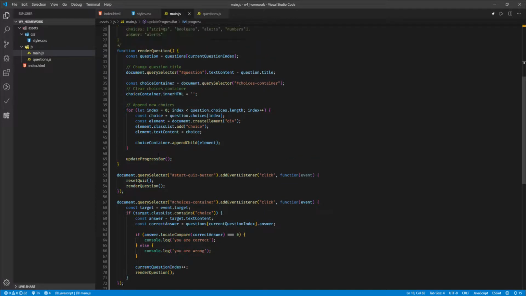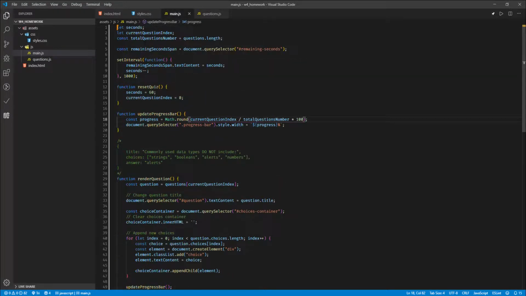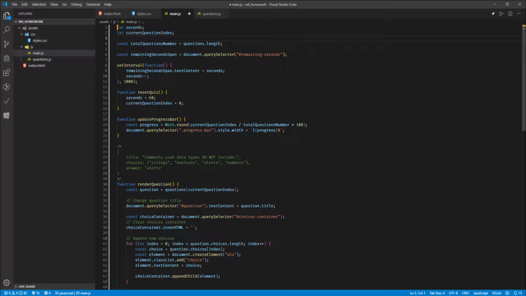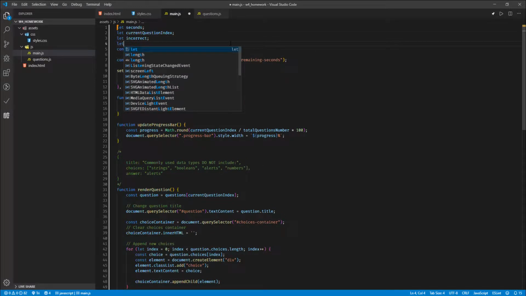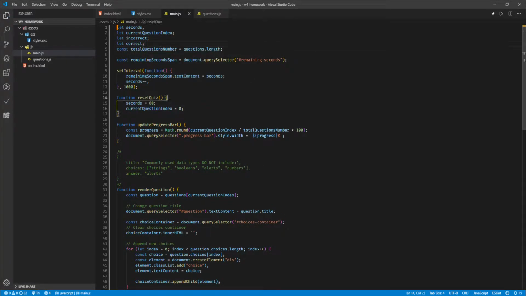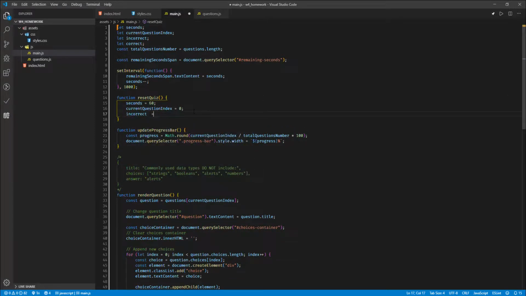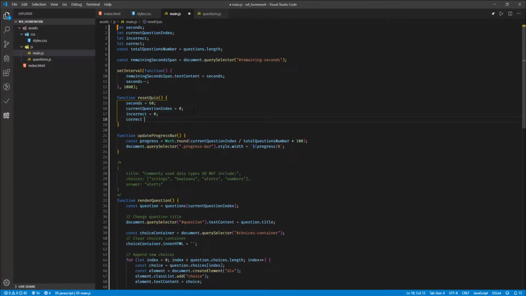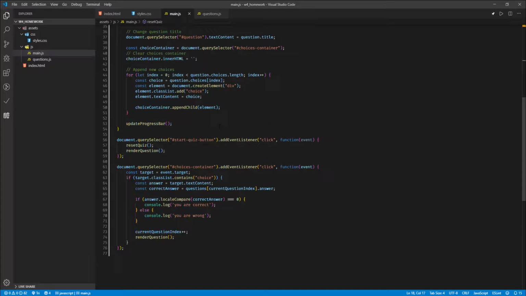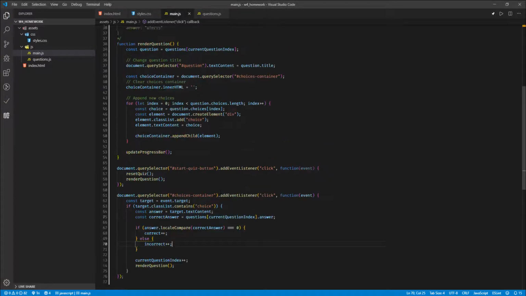The next bit is when you get to the end. Actually, let's do another one first, when you know how many questions are correct and how many are incorrect. So let incorrect and let correct, and we can have here incorrect equals 0 and correct equals 0. And here, instead of doing this, we're going to have correct and incorrect. Right, so we're going to have that.